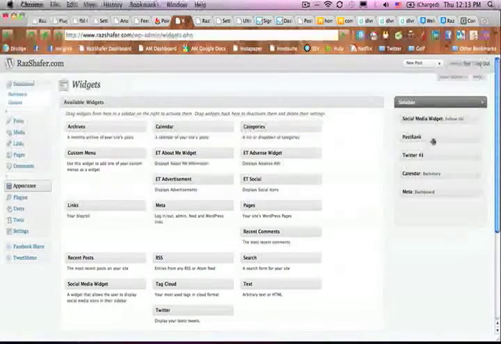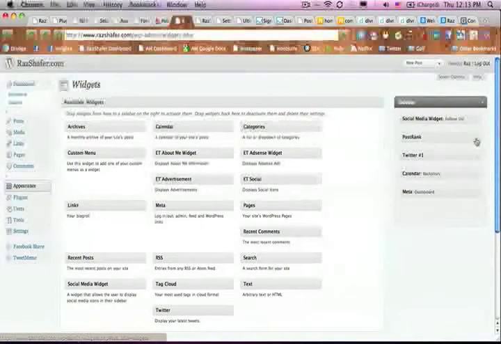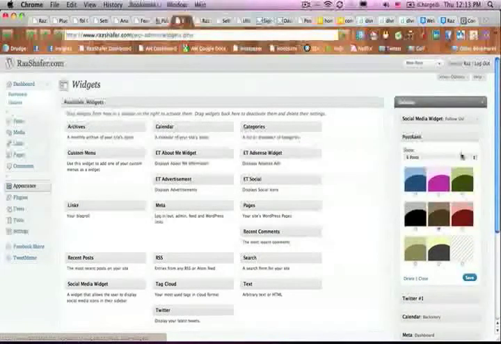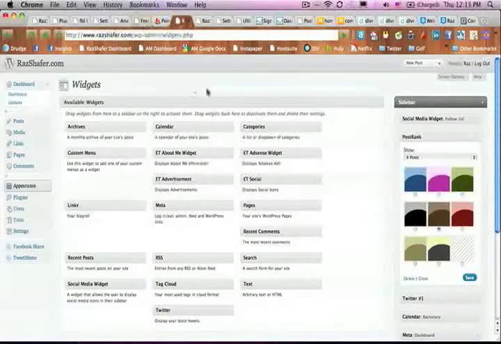The next one we got to look at is PostRank. PostRank is a pretty cool tool I'm going to give you a little bit more information about down the line. And what it does is you have the opportunity to plug it in, and it will show you what the most popular posts are that are on your website, so that people that are reading your blog can see what other popular posts have been.